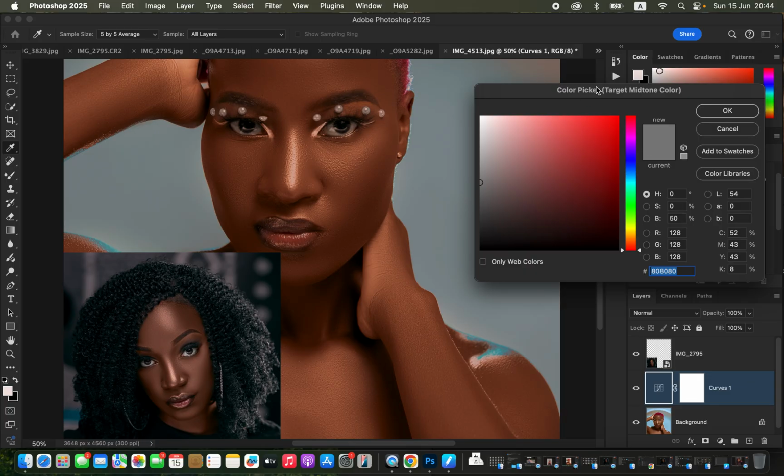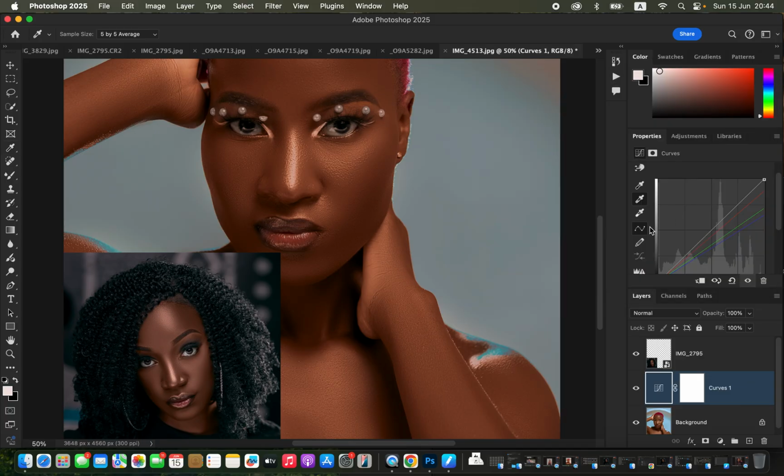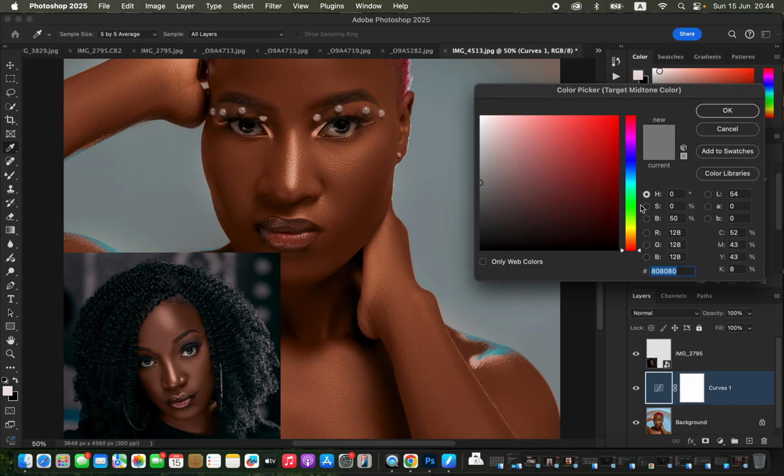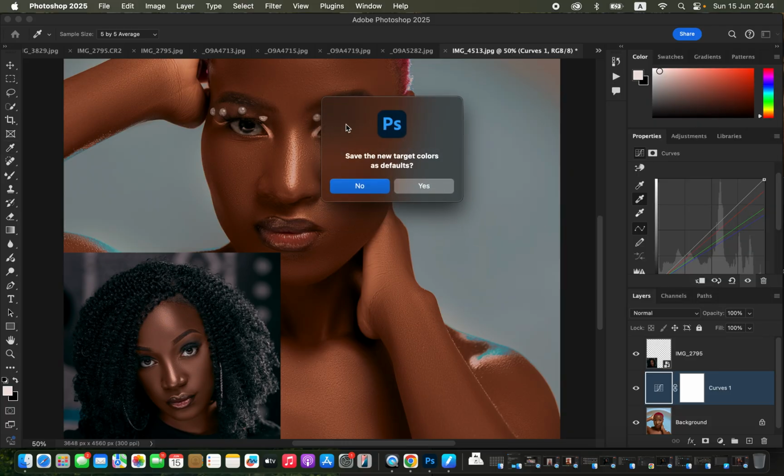So after that, remember we have just double clicked on this middle color pointer, and we're just going to come to the midpoint of the skin tone. So I'll sample from around the forehead area and I'll click OK. It is going to bring up this other pop-up menu.